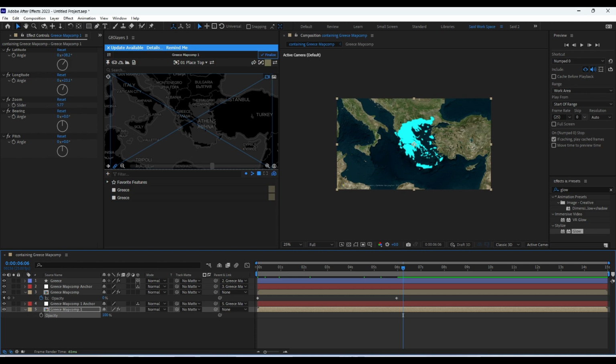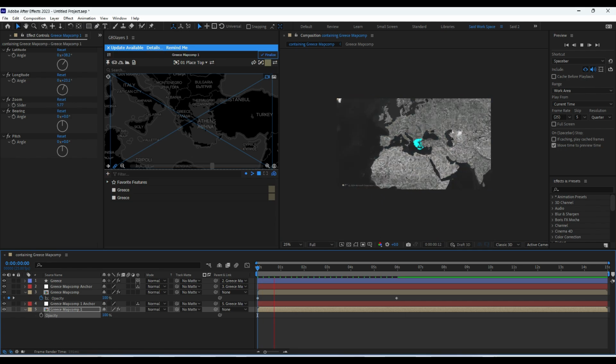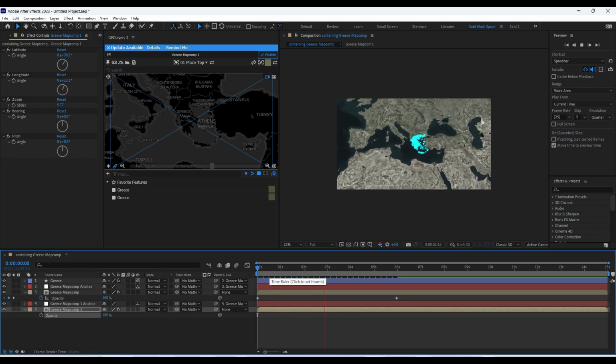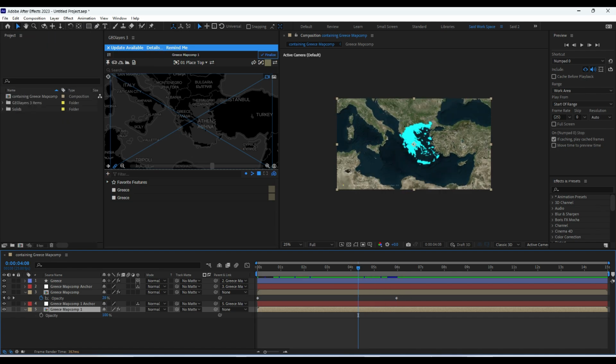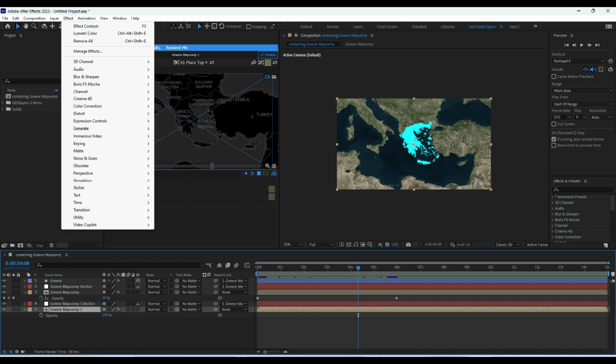And by the way, since we used the Lumetri Color, it is important to mention that you can use it to stylize your mapcom more and give it some personal touches. Play around with these different options. You will find some cool styles and colors that will enhance the quality of your animation.